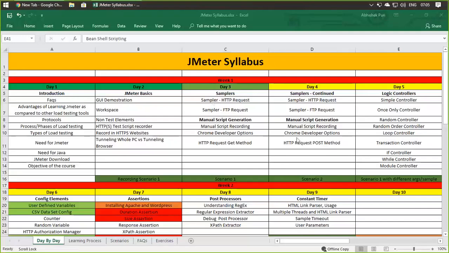So till now we have discussed how we can tunnel the whole system or how we can tunnel the browser only. Apart from that, we have recorded HTTPS websites. We have worked with the automated recorder. Now let us start with the manual recording, manual script generation, that we would be doing most of the time. So let us start JMeter.